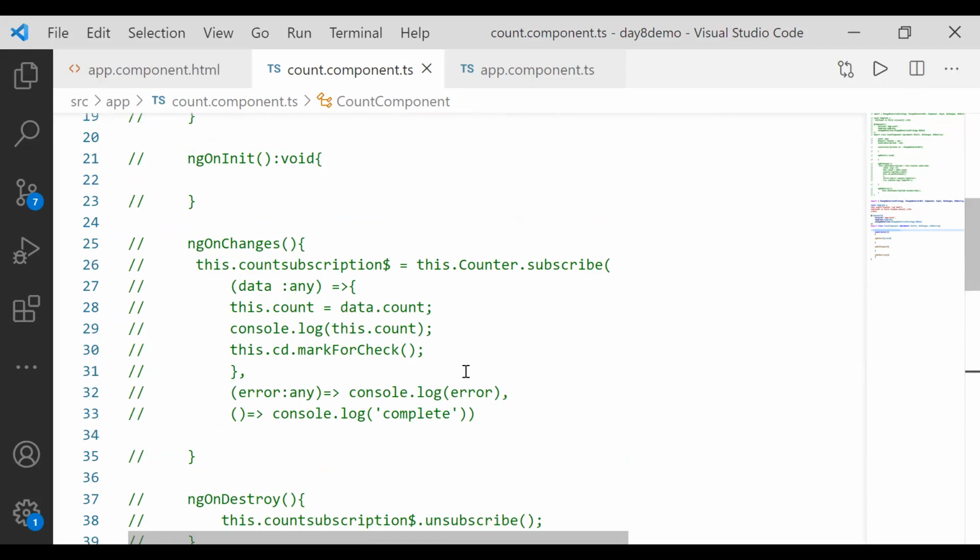Agree? We are doing that here from line number 25 to line number 39. Whenever data changes, we are subscribing, we are manually running the change detector, and then we are unsubscribing. So these three tasks we have to do for every data change, right? And it was working fine. Everyone agree with that? Yes.